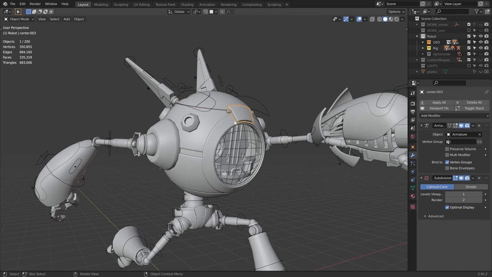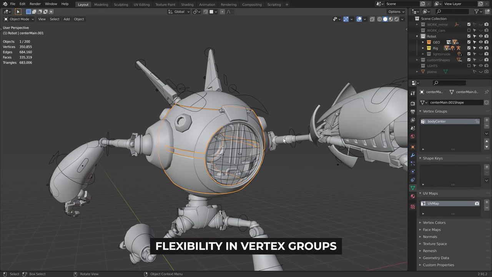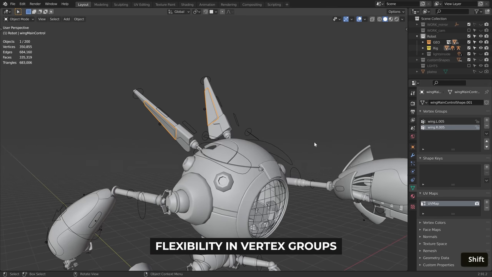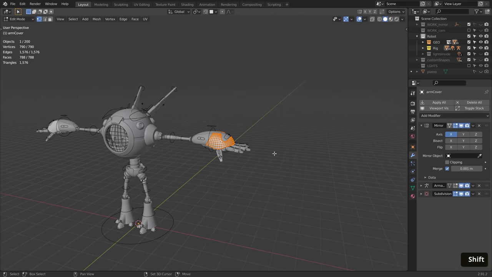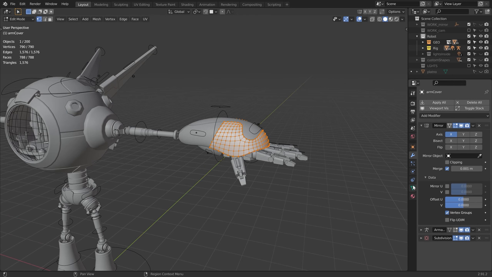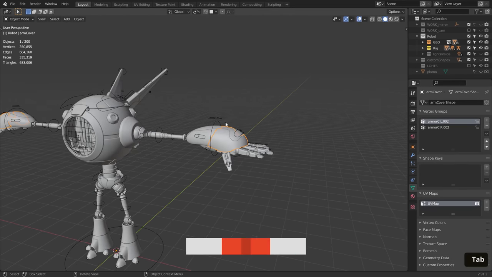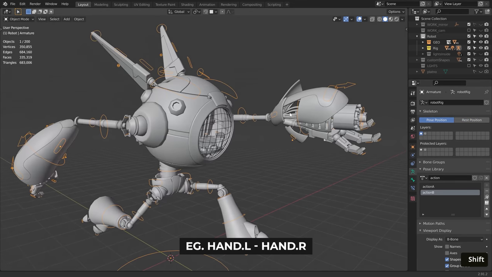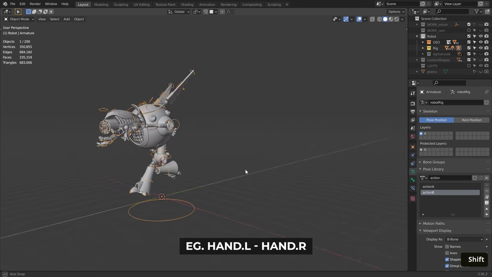I did not parent any geometry directly to bones. Instead, I used vertex groups to attach the mesh to the rig. One nice advantage of this is that the mirror modifier also mirrors vertex groups. So by adding an extra vertex group with the correct convention, you can control each side individually.